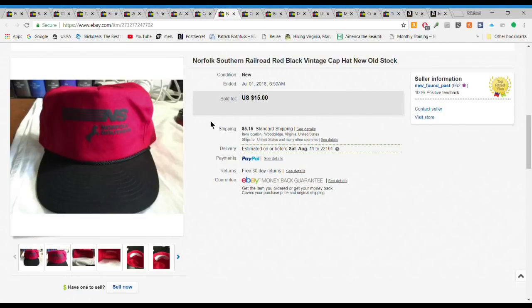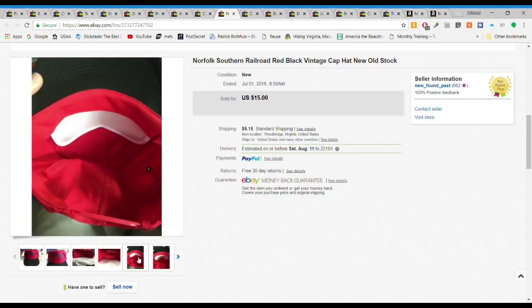This one's really cool too. This Norfolk Southern Railroad vintage snapback hat, and this one was new. There were no ifs, ands, or buts about it. It was brand new. You could just tell from the sweatband and the insert, see that little white forehead insert, no staining, no nothing.